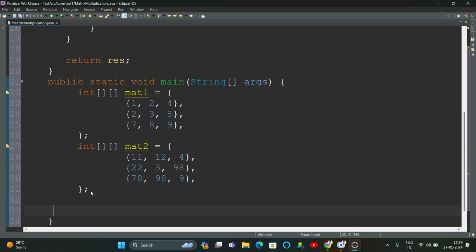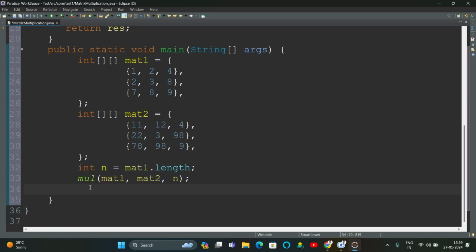Okay, let me create a variable here. int n is nothing but mat1.length. Let me call the multiplication method, mall of, and I have to pass mat1, mat2 along with the length n. After passing these matrices, I want to see what my resultant matrix will be.